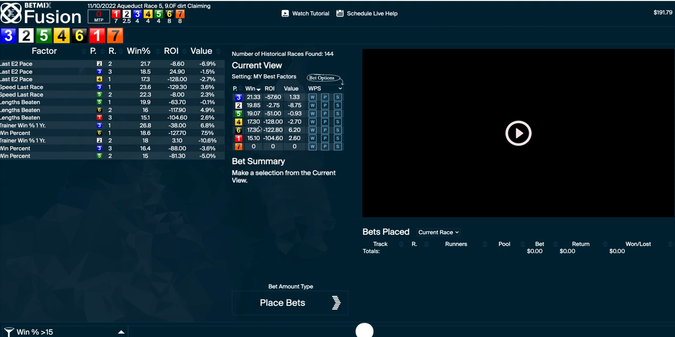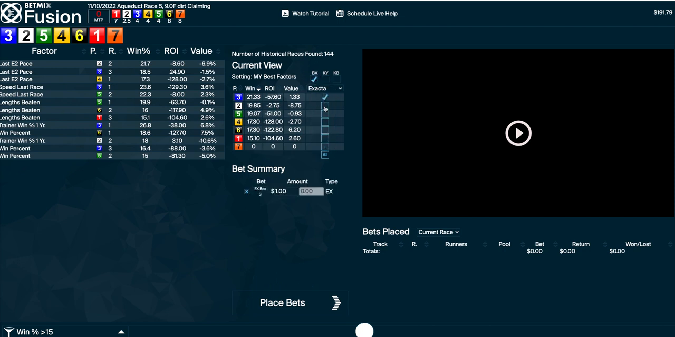If I wanted to do an exacta, it pops up this way, and I could say, let's do an exacta box with my top 3 horses, 3, 2, and 5.